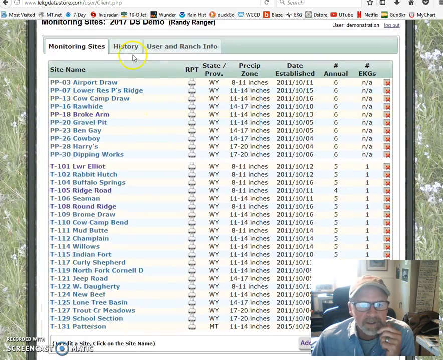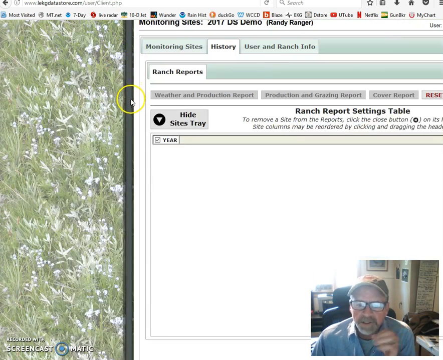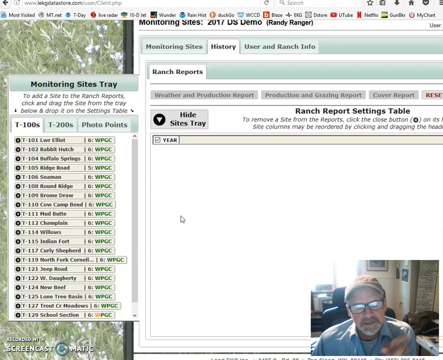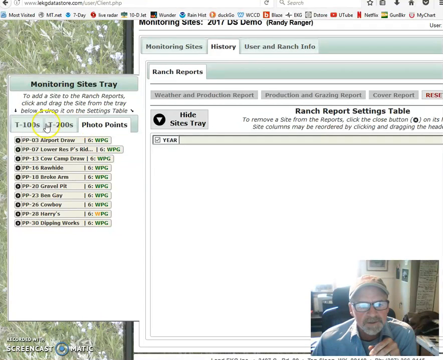And when you go to History, what it's going to do is a couple of really neat things. One of them is that it's loading up right now. It's got to load up the actual sites that are present, and you'll see the sites here. But like the Comparison tab, where you could see if there was data missing by going to the thumbnail sketch of all the data, this does that as well. And so here we've got, as you'll see, three tabs: the T100s, T200s, and photo points. In this case, we just have T100s and we have photo points.